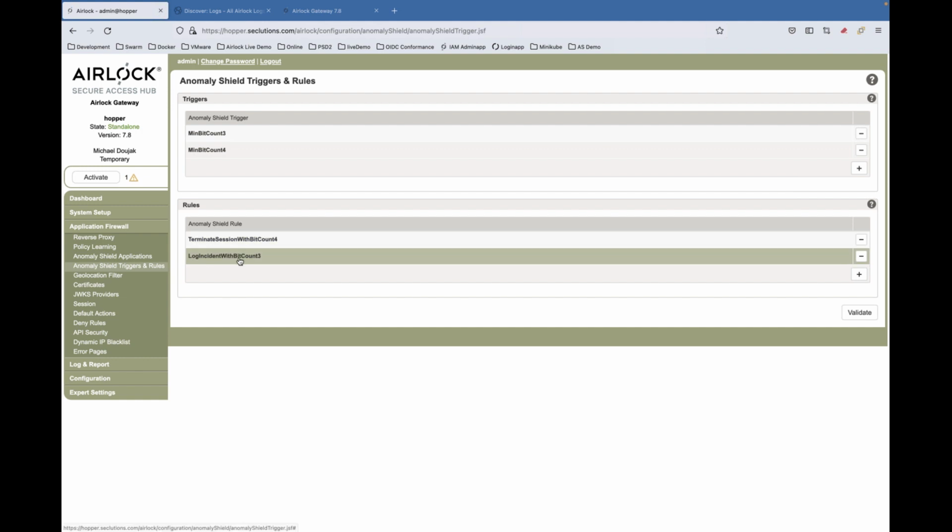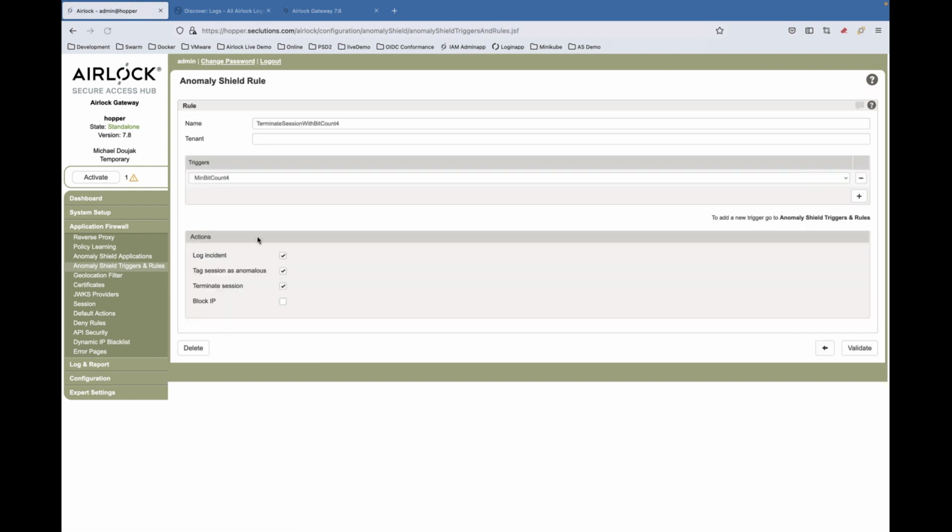Let's leave the trigger and now go into the rule. So I have 2 rules. The first one says terminate session with bit count 4. So 4 sensors say it's anomalous. I terminate the session, and log incident with bit count 3 is the second rule that I've created. And that one just logs it if the bit count is 3.